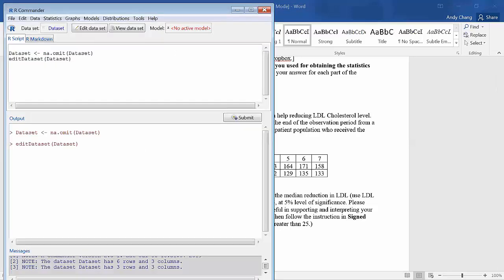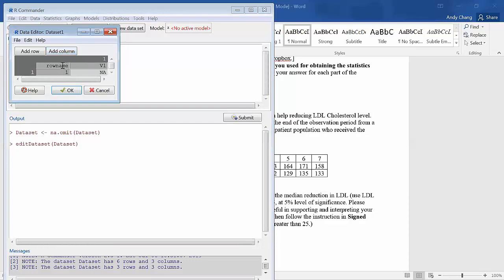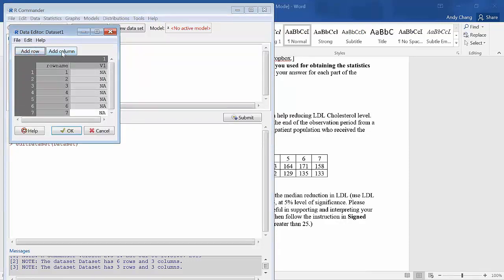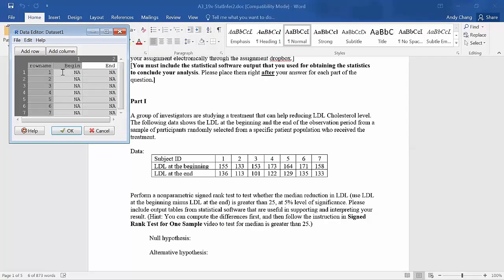Let's create new data. I'm going to call this data set 1. I have 7 rows, each with two columns. We have begin and after, so let's name this one begin, and this one end: the cholesterol level at the beginning and at the end of the period. So let's create this data. 155, 133, 15.